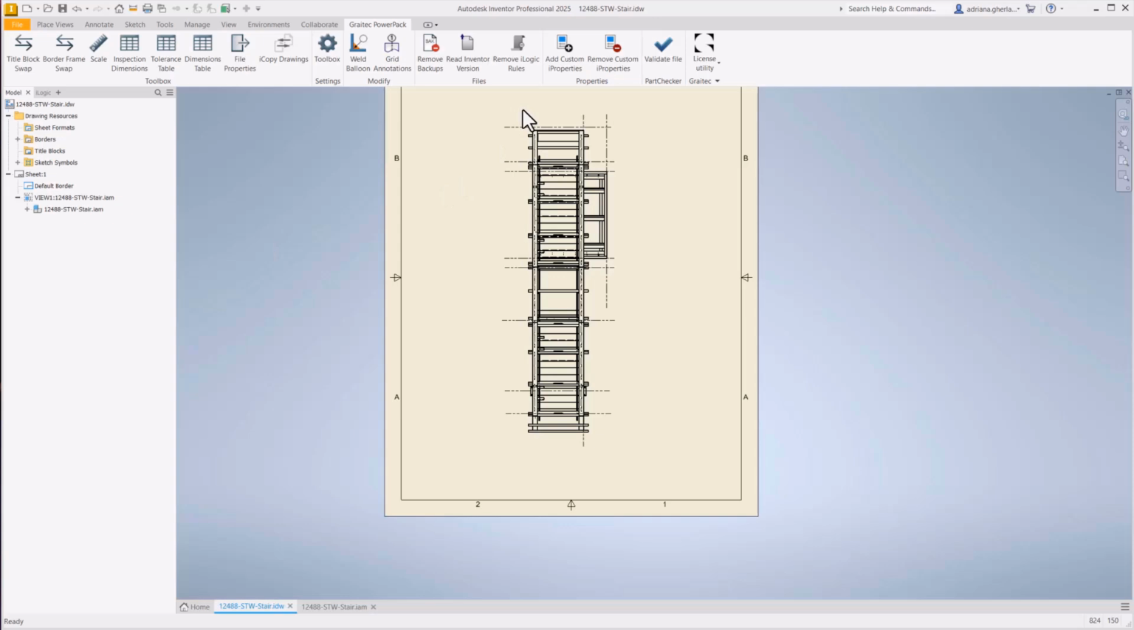We are in Inventor Professional 2025 and we will have a look at the grid annotations functionality, part of GRAITEC PowerPack for Inventor 2025.1. The annotation process of working planes and axes in Inventor is an extremely time-consuming one, especially when you are working with multi-sheet drawings. The scope of the grid annotations is to automate the process of adding balloon annotations to work planes and axes.